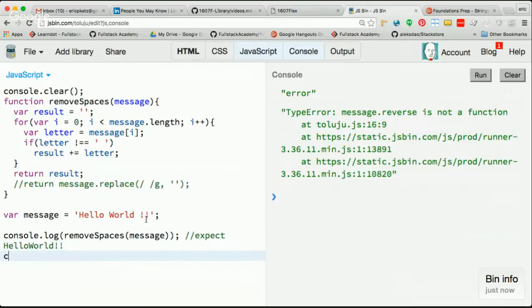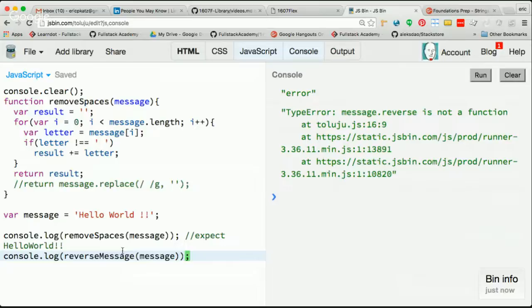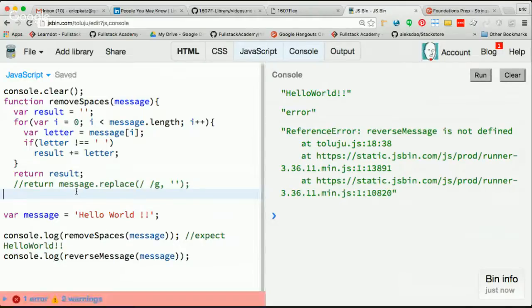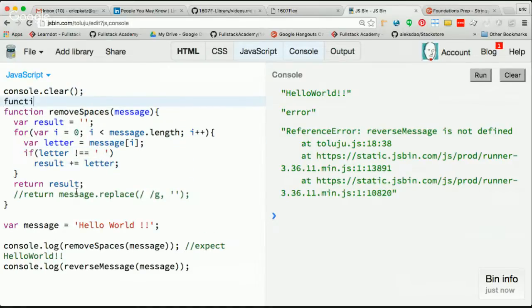Let's actually do console.log, and we'll say reverse message, and we're going to pass in a message. So what we expect to get back is that message in backwards order, right? So we could run this. We see reverse message is not a method, but the thing that I want you to see here is that you have the ability to loop going forward, and you have the ability to also loop going back.